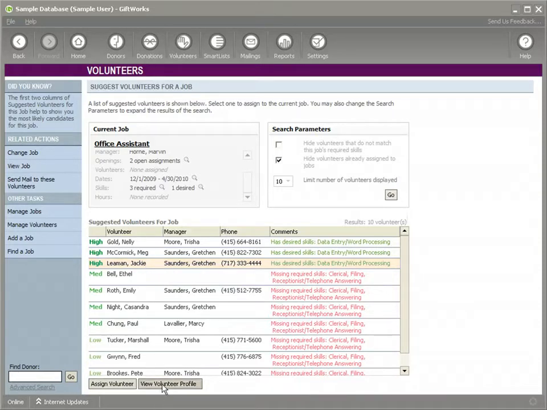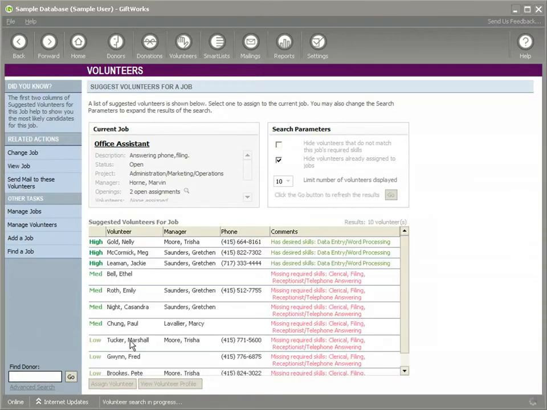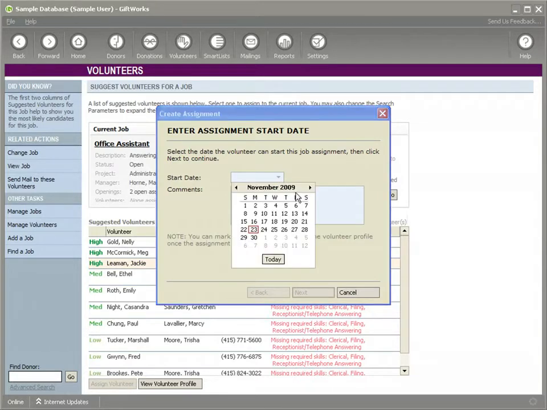So let's say I want to look at Jackie's profile and see when she said she'd be available. I could compare that to the job, and review her skills again. Once I feel comfortable, I can again either select Jackie here and click Assign Volunteer down here, or I can right click and click Assign here. So we'll click Assign. I pick a start date. I know they want to start on December 1st.